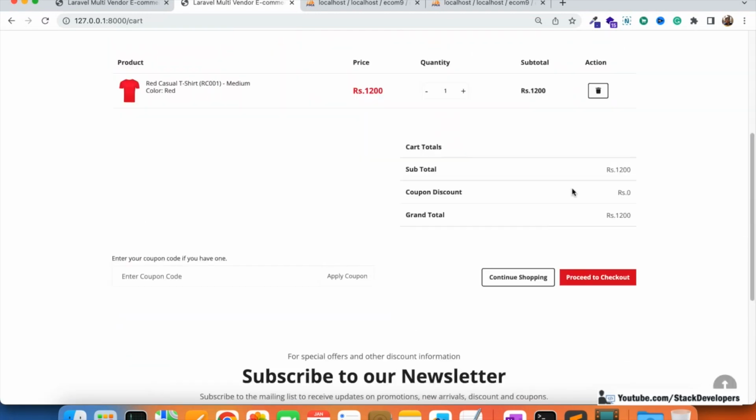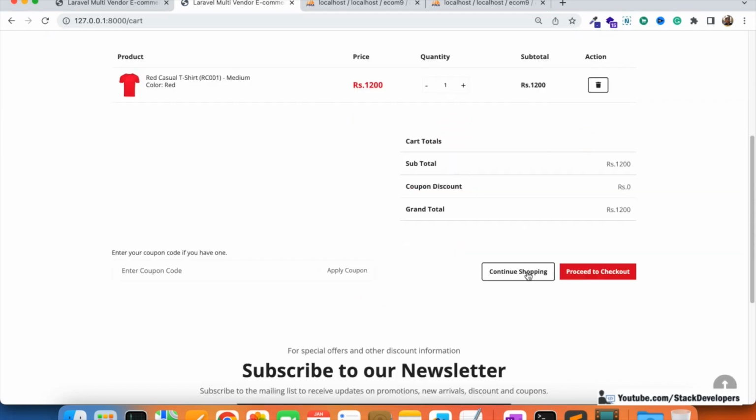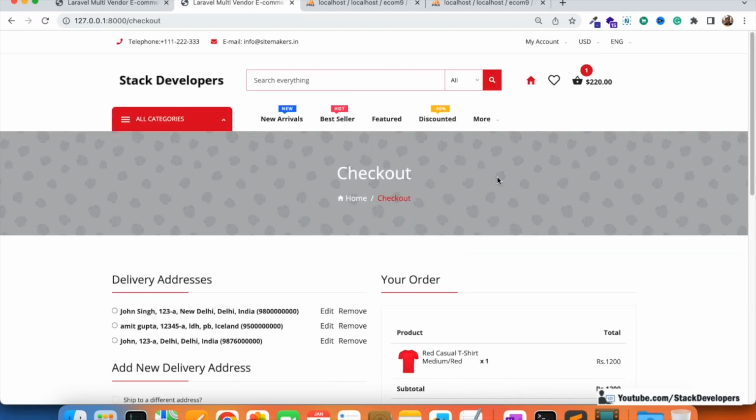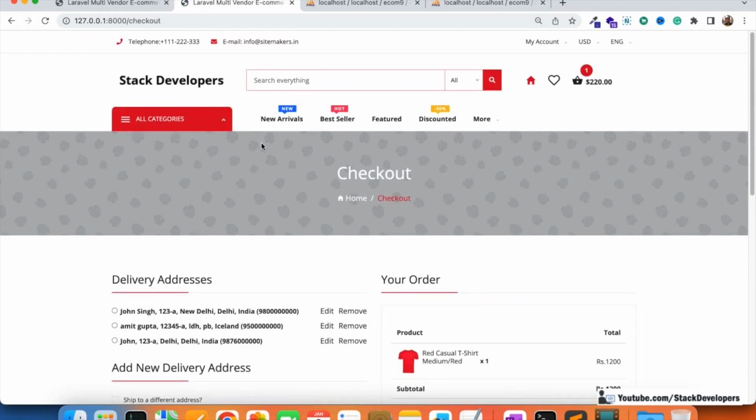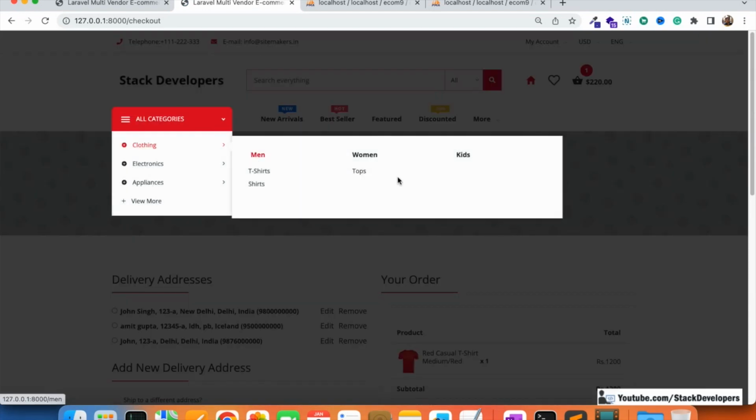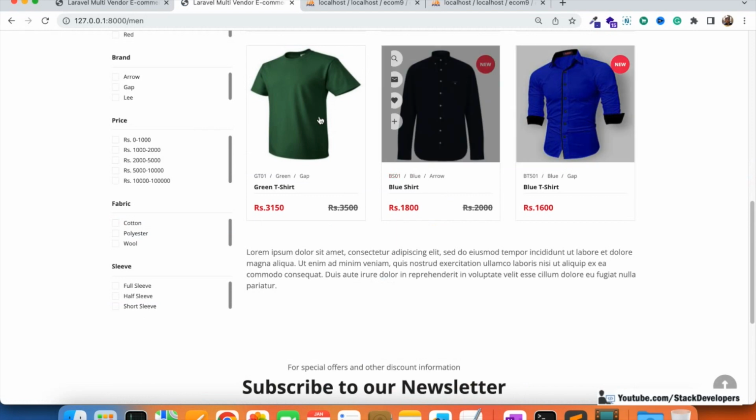Now the user is able to reach the checkout page. If I have added one product now, you can see I am able to move to the checkout page. So I'm going to add one more product now.